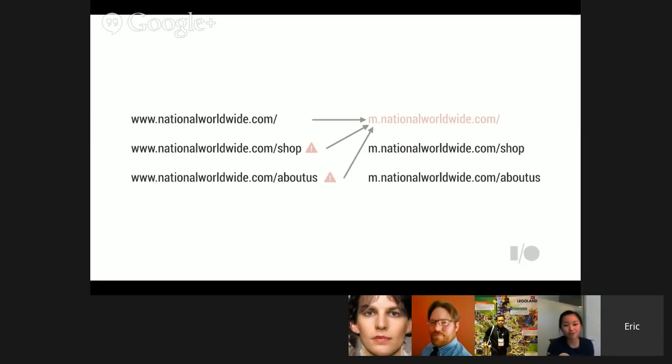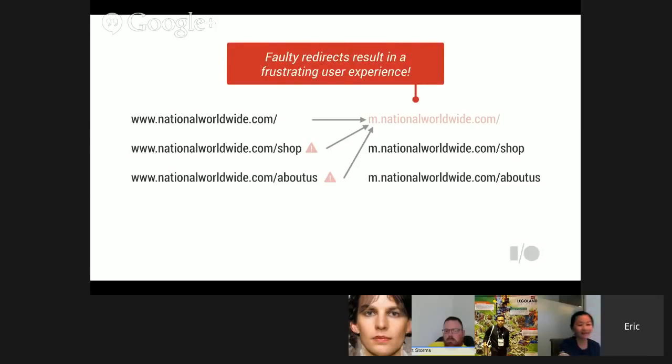This is one type of faulty redirect. We also see cases where, let's say I'm looking for a specific product, but I'm taken to the generic shop page. Or also I'm redirecting some users, let's say Android users, but not iPhone users. And as I mentioned, faulty redirects result in a really frustrating user experience.